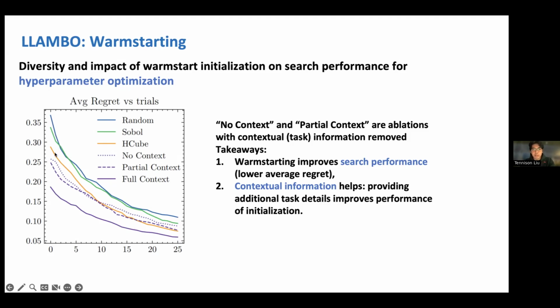And we have here a few fairly popular random initialization techniques. In the purple, we have different versions of the warm starting technique that we're using. Specifically, no context here refers to not including any information and just saying, hey, give me some good points for this problem, but you don't really describe what the problem is. The partial context includes a little bit of information, interpolating between the full and the no context. The full context is basically the prompt that I showed before. It has all the contextual information provided.